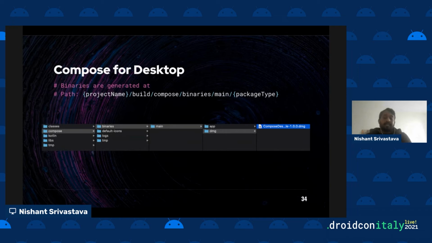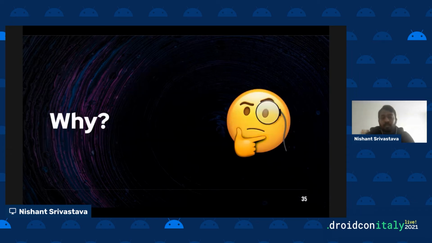Okay, so we said that there are going to be binaries that would be generated. We can take a look at one in macOS right now. We have compose, binaries, main, dmg, and then there's a dmg for it. So basically you have a desktop application and you already have a distribution for it. But that's how we work with Compose for Desktop.